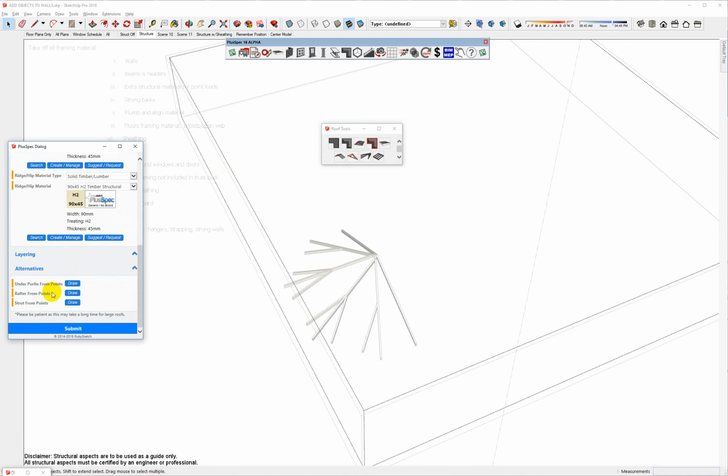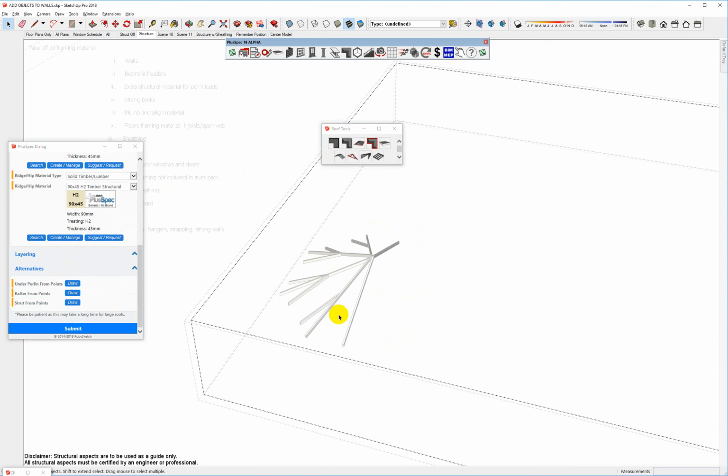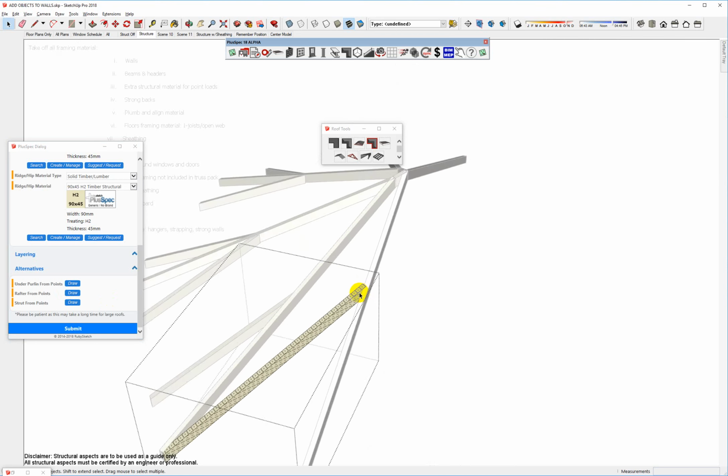And I might want to use underpurlins, rafters from point, so I might want to draw a rafter from here to, say, here to, oops, probably not in the right location. Where am I? Underpurlins, rafters, draw, and I'm going to draw a rafter from some strange location from here to here, say. Right, it'll add in extra rafters.